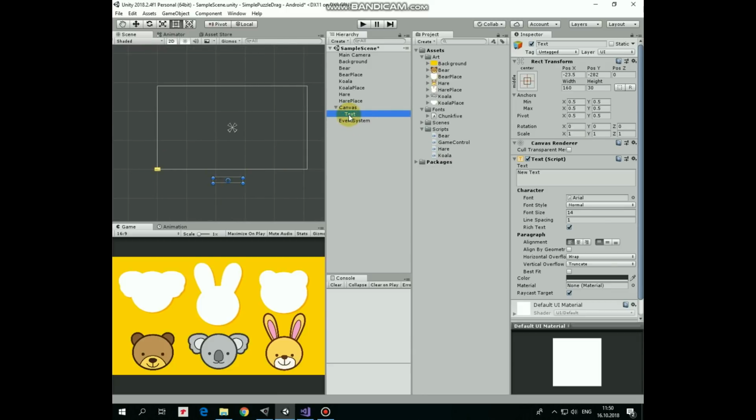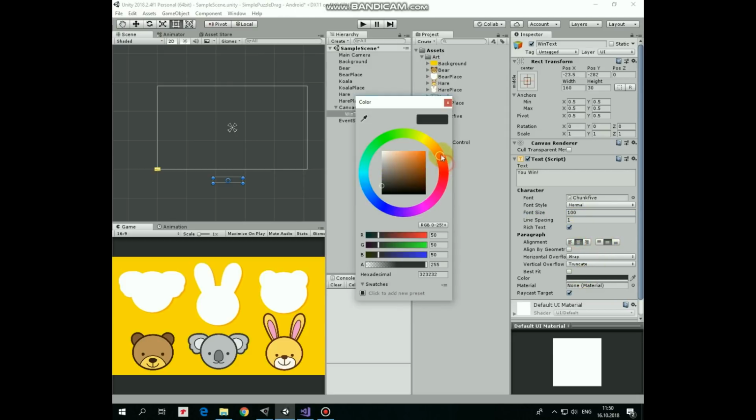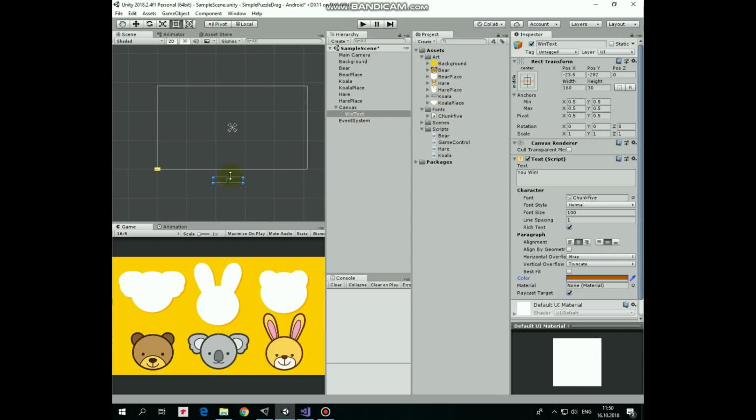Here it is. I rename it as win text and modify its text field so it will show you win sign. I like Chunk Five font family, so I will use it in this project. Make font size bigger, set alignment, change font color, make text container bigger so text becomes visible, and position it about here. There we go.